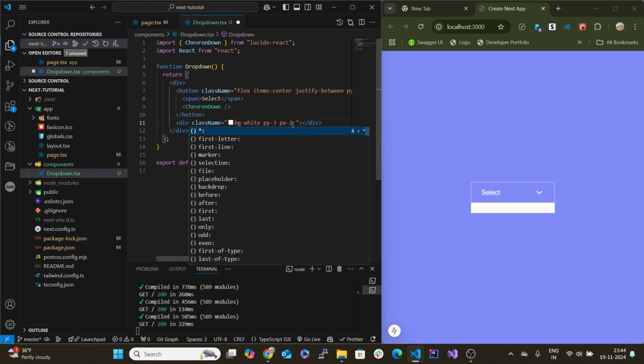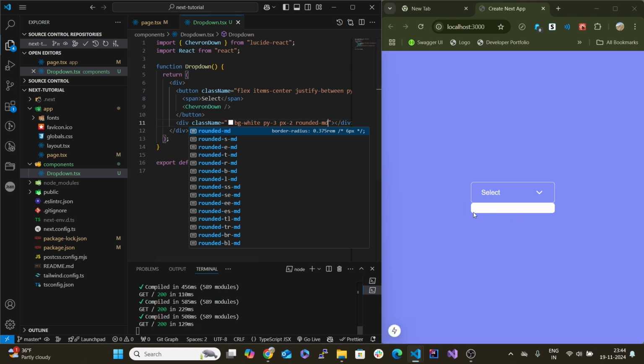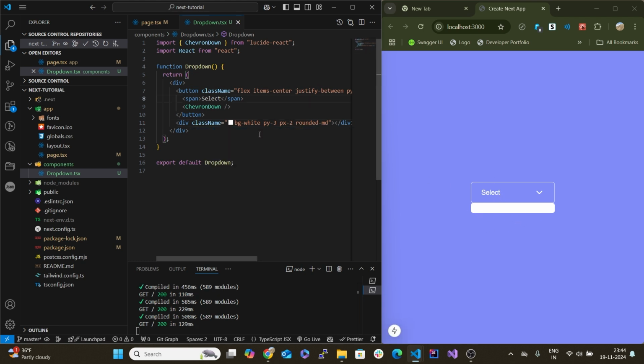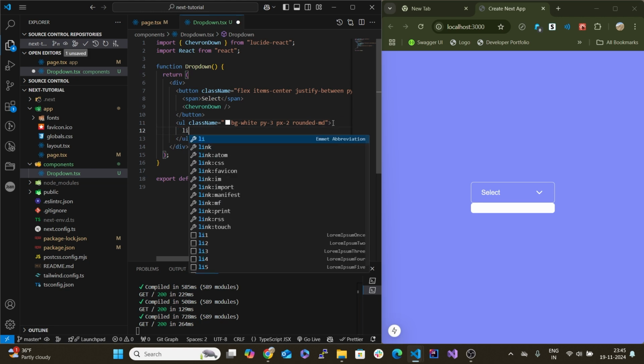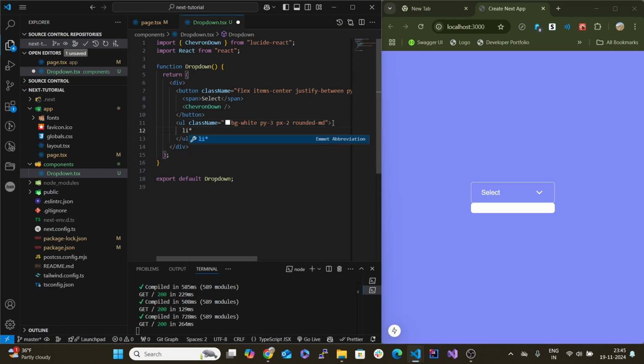Let me also give it a radius, rounded medium. Now it has a border radius of 6 pixels. So what we can do, we can hard code the options here. Actually, let's make this div an unordered list, and that will make more sense semantically. This is an unordered list. Inside this, I'll render list items. So I'll render, let's say, 4 list items.